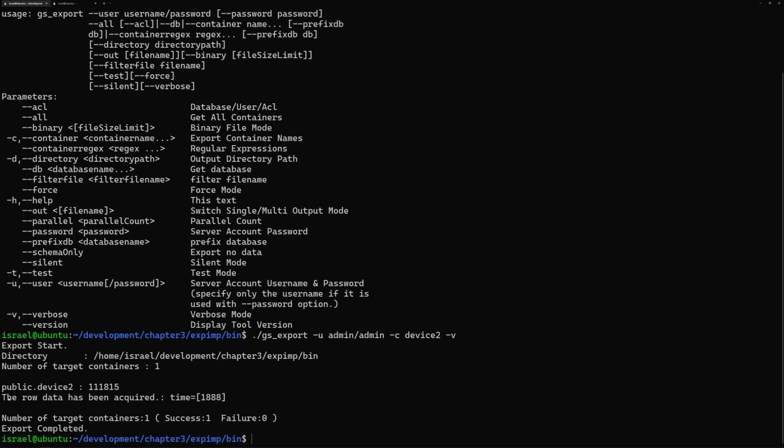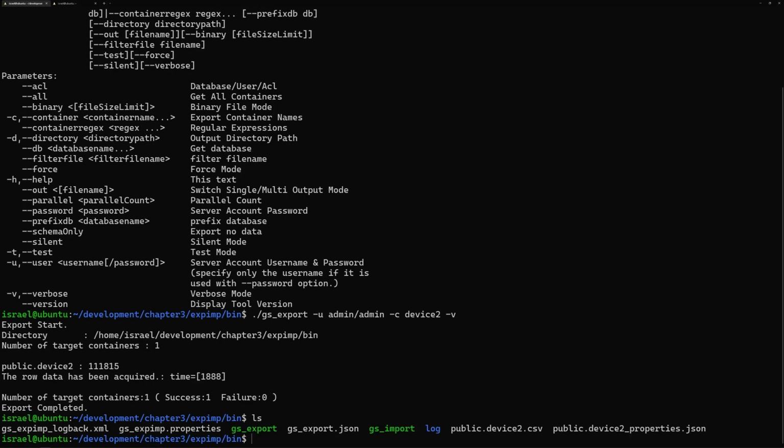Cool. Seems to have worked. 111,815 rows, which is right. Is it in here? So yeah, everything comes out in the same working directory as your tool or executable file.